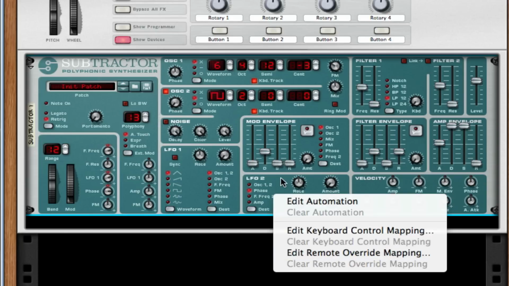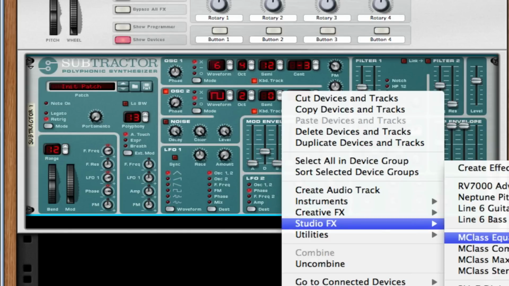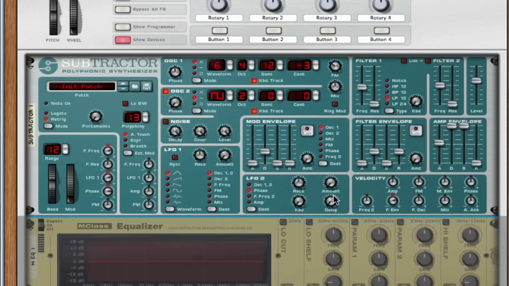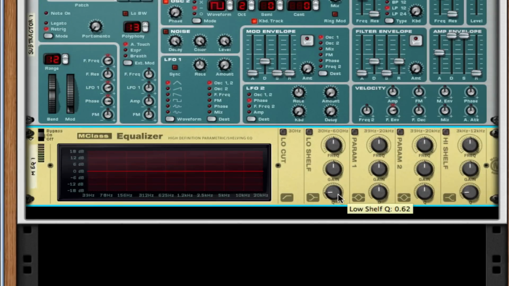After this, I'm going to create an M-Class Equalizer found in Studio Effects. Well, let's attack the equalizer first. I'm going to turn on all my buttons: low cut, low shelf, parameter 1, parameter 2, and high shelf.